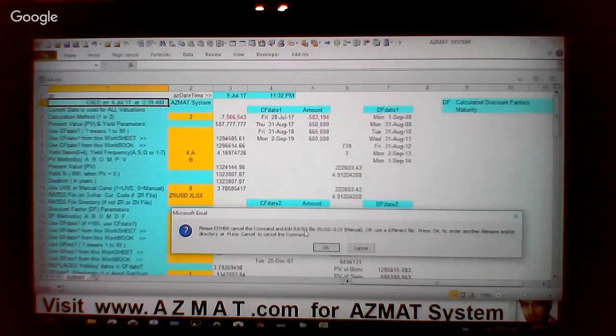So if I was not going to use ZRUSD, for example, and I was going to use only the GBP and JPY, Japanese yen file, I needn't open ZRUSD.xlsx or ZRUSD.xls, depending on which version of Excel you're using. I need not open it or do the rates or file edit if I was not going to use it that day.